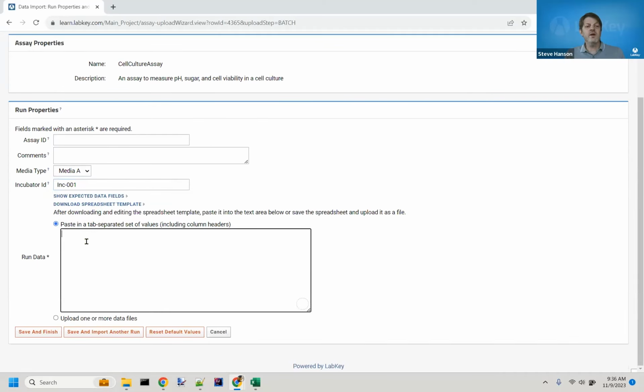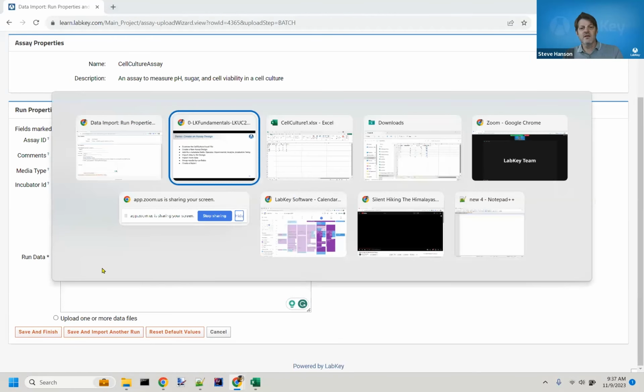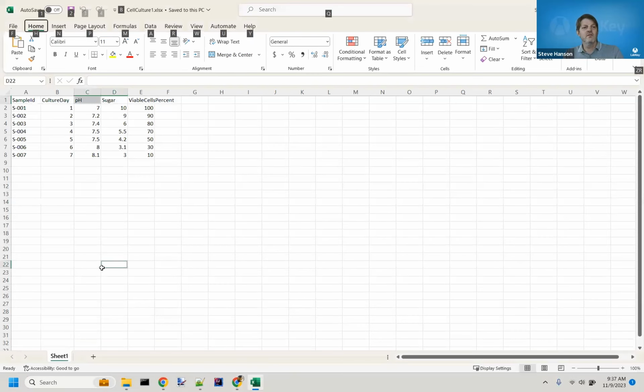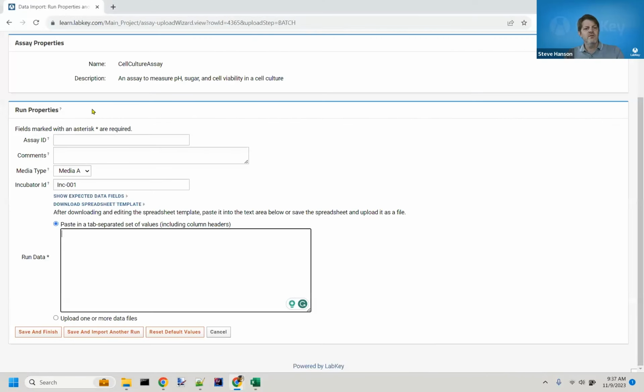And here's where I can put my result data. I wish this, by the way, it says run data here. I really wish it said result data. I think it's just an old mistake. We could copy and paste the Excel file like this. Oops. Could do that.